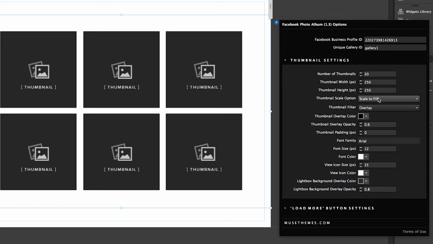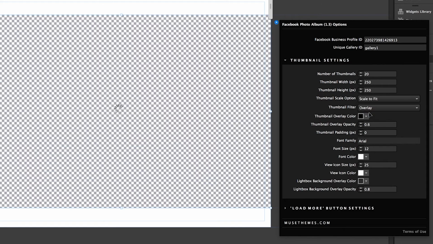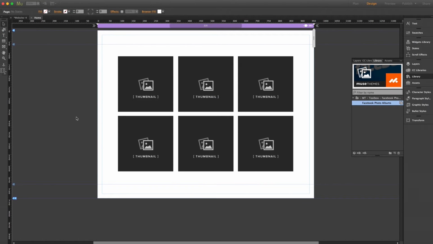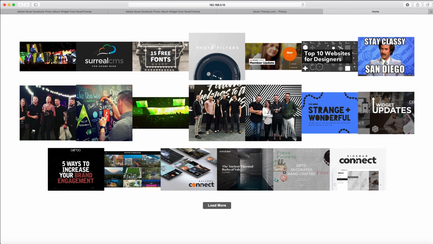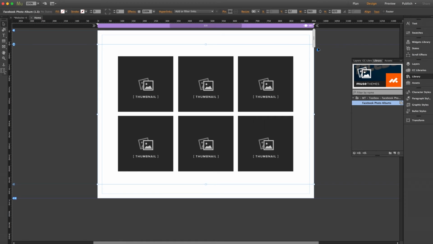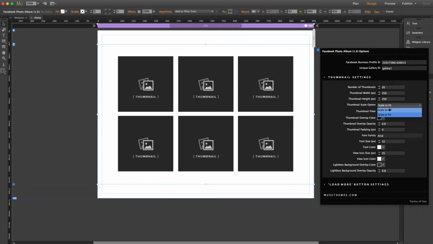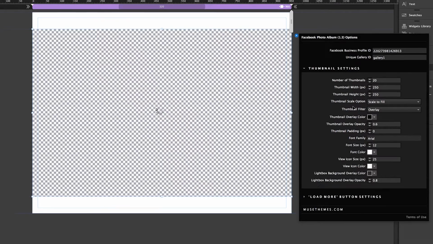Thumbnail scale option. Now this sets how the photo will be displayed within the thumbnail size that you've set. So you just saw the scale to fill option, but if we switch this over to scale to fit, we can go ahead and preview it in the browser again, and you'll see a substantial difference. So now you can see our smaller thumbnails as we already set, and the photos are now fitting in the space provided instead of scaling up to fill it. So let's go back into the settings panel, and I'm going to go ahead and keep this at scale to fill, just for personal preference.